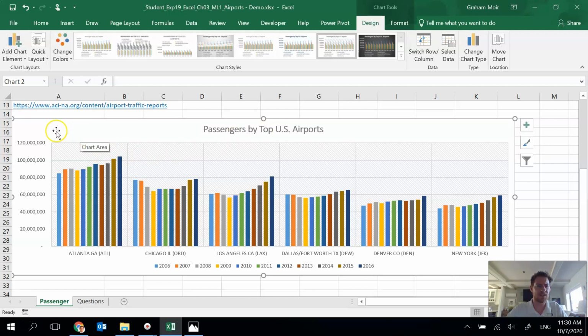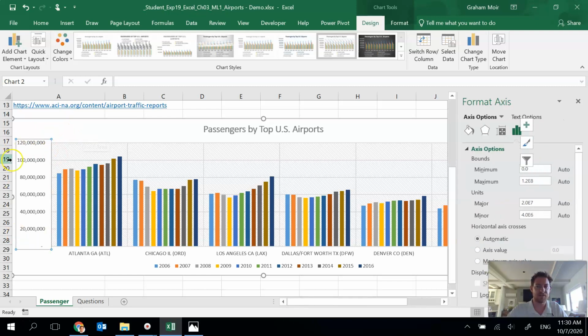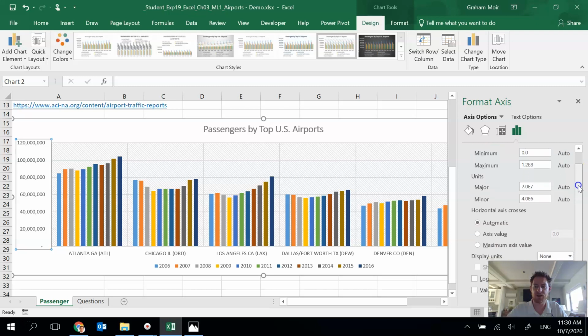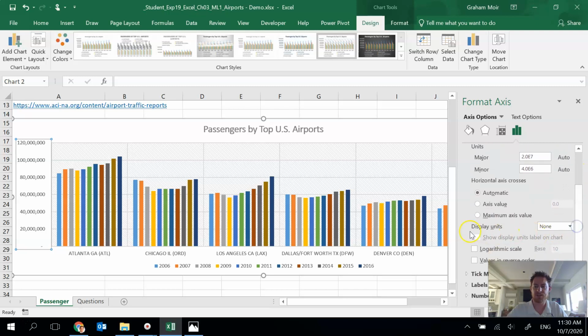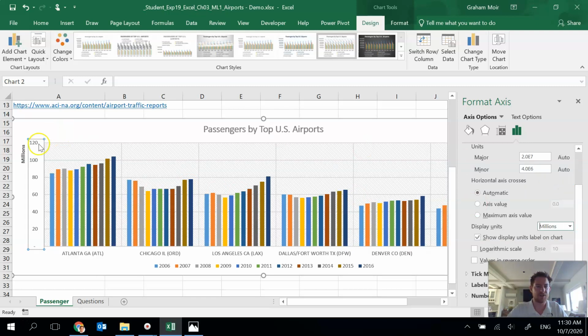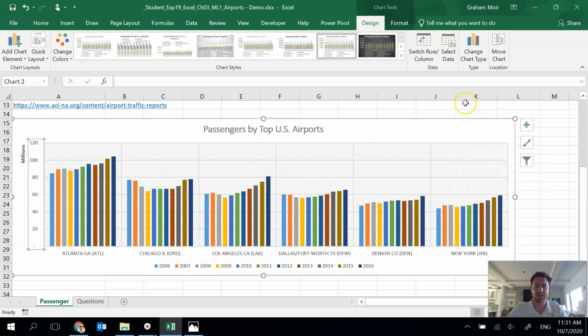So the quick way to get to changing the units is if you double click on the axis here. In this sidebar, you'll scroll down, you'll see display units here. So make sure you have axis options bolded here. That's how you get into that area if it didn't work. But display units, millions. So now it just gets rid of all the zeros. Perfect. So I'm just going to close this sidebar here because we don't need it for the next step.